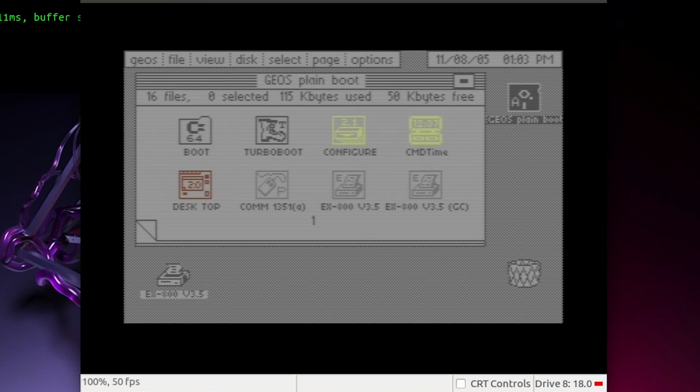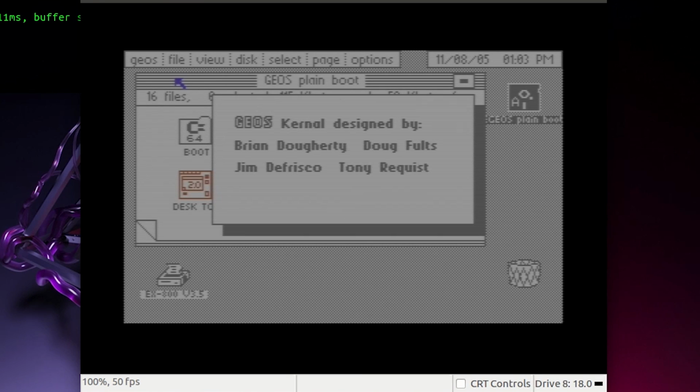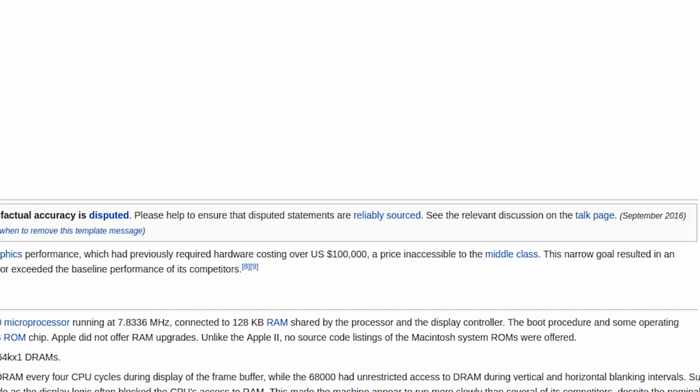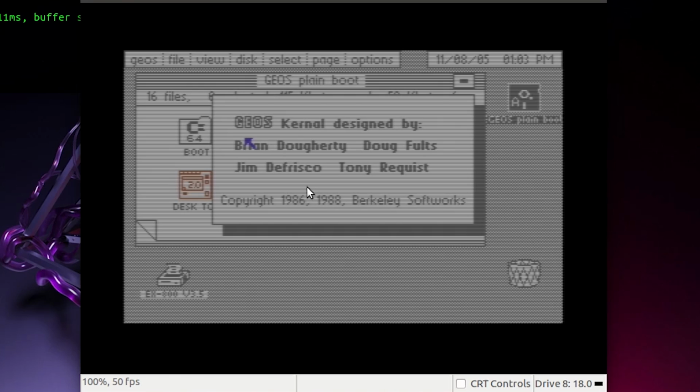So this is GEOS about section. It will load up in a second. So as you can see, copyright 1986. As far as I remember, Macintosh OS came out in 1985. So let's just have a quick look. Yes, it was 1985.